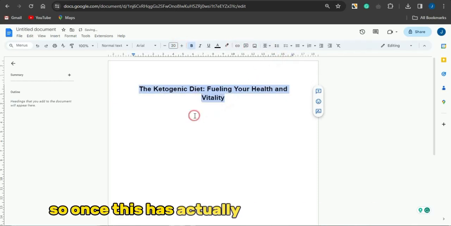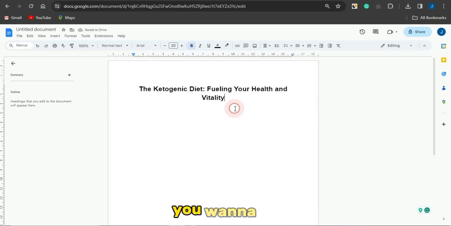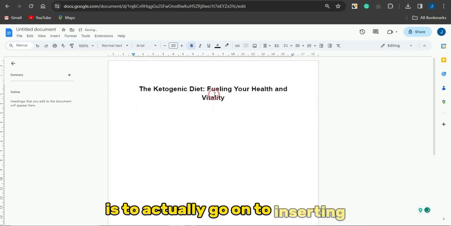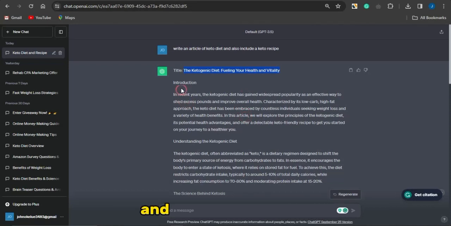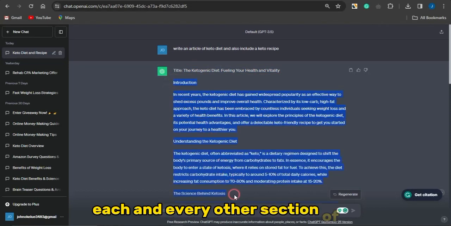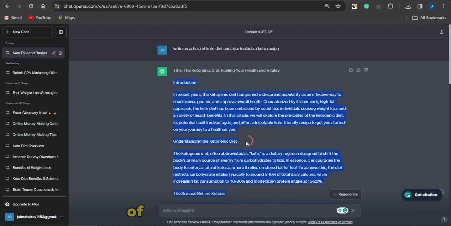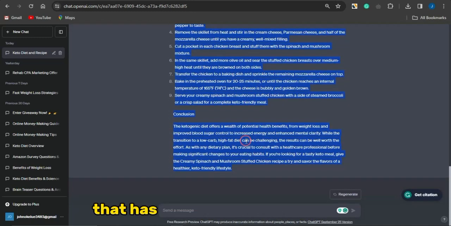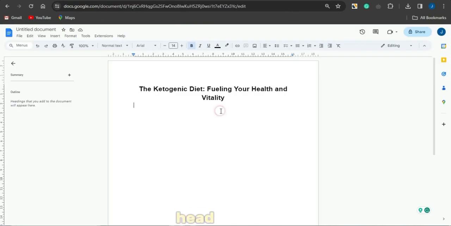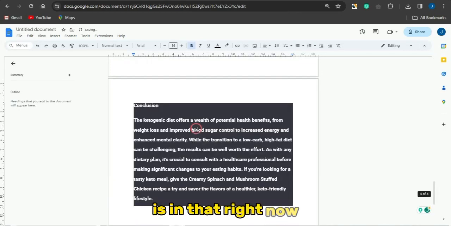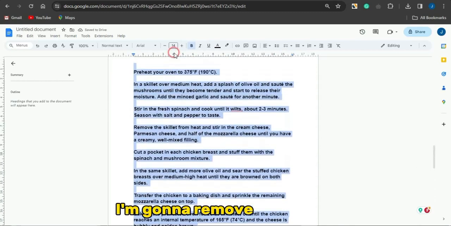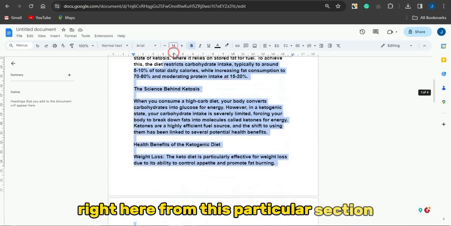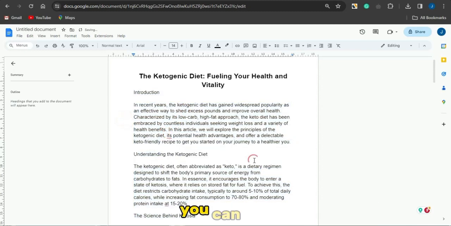Once this has been done right now, the next thing which you want to do is to go on to inserting that particular content which you generated with ChatGPT. So I'm going to head back to ChatGPT and copy each and every section of this particular content. As you can see, that has been highlighted. I'm going to copy, head back to this section, paste in that right now. Once that has been pasted, as you can see right now, what I'm going to do is that I'm going to remove this bold right here from this particular section. Once that has been removed, you can see how it looks like.